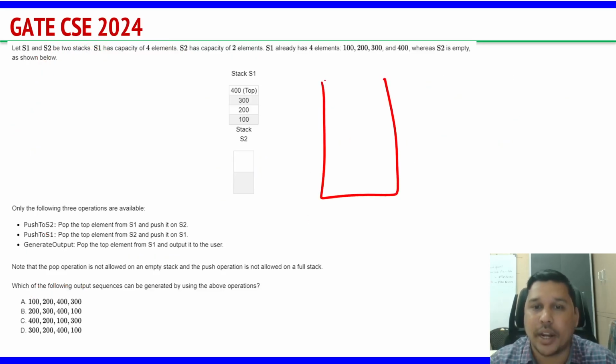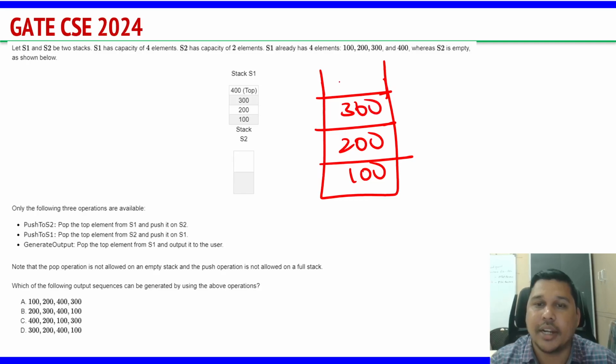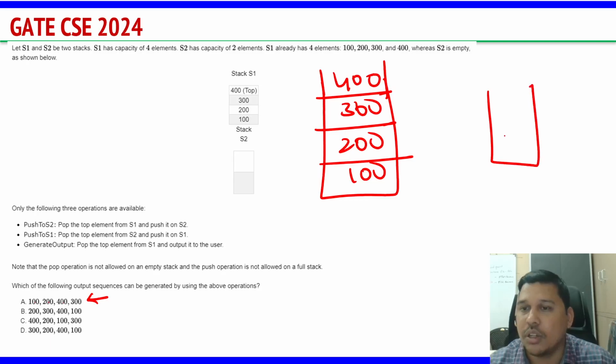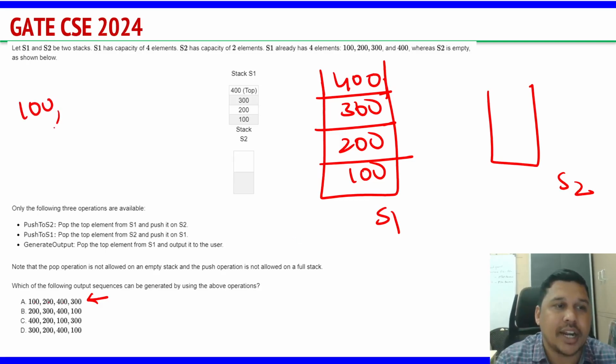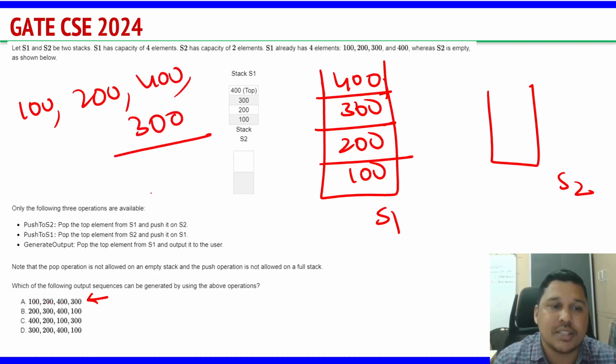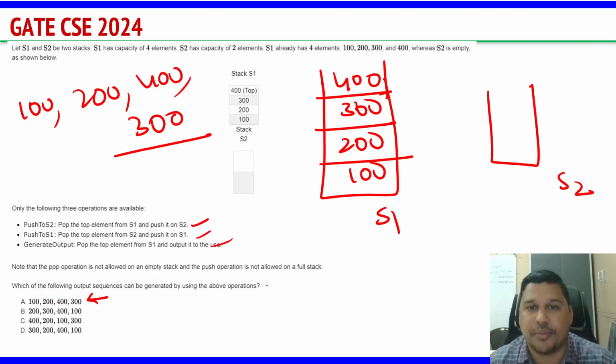I have stack 1 with elements 100, 200, 300 and 400. Is this sequence possible using stack 2, which has only 2 slots? This is my S1. This is my S2. I want the output 100, 200, 400, 300. Can I produce this using these 3 operations is the question.